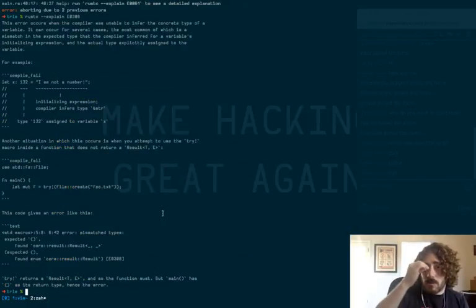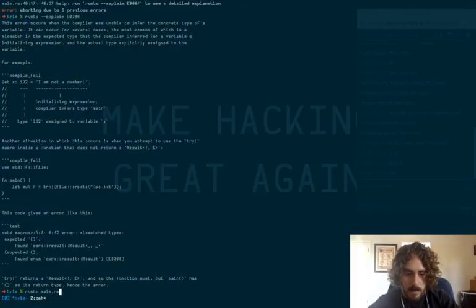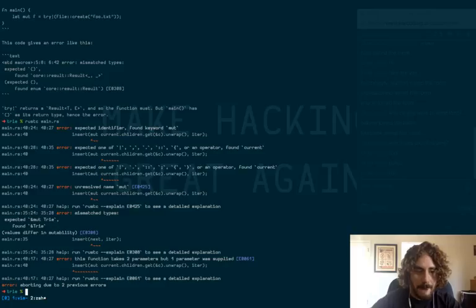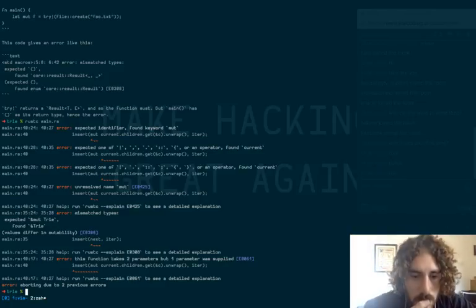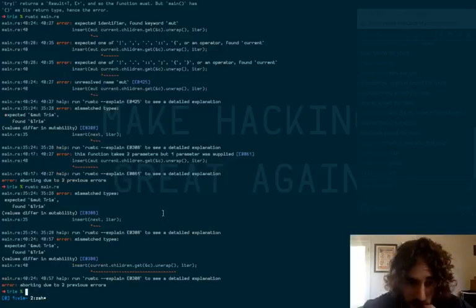This error occurs when the compiler is able to infer the concrete type of a variable. It can occur for several cases, most common of which is mismatch. This is a generic error. It's not a mutability error. So what's the actual error I'm seeing? This function takes two parameters, but one was specified. Ooh, it's totally there. There are definitely two things there.